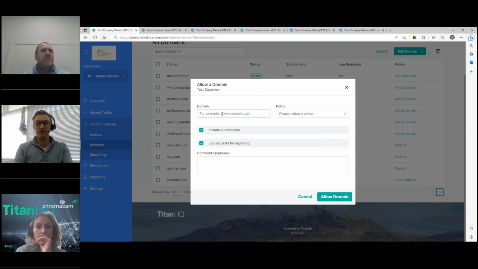So what you could do in there is you could put linkedin.com, select a particular policy if you want to apply it to a particular policy, or leave it blank for all, and include subdomains. That would include the likes of videos.linkedin.com, whatever that might be. That will include all subdomains. So you can go to the top level domain like that as well. Great, thanks, Derek.